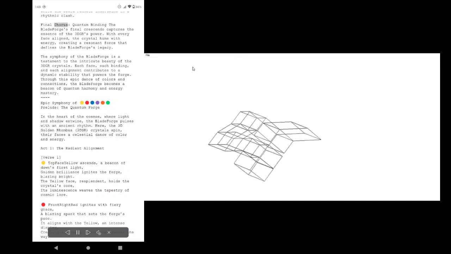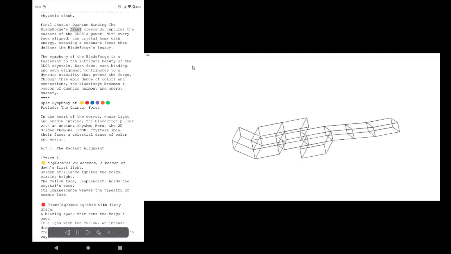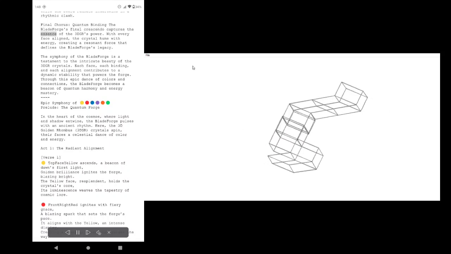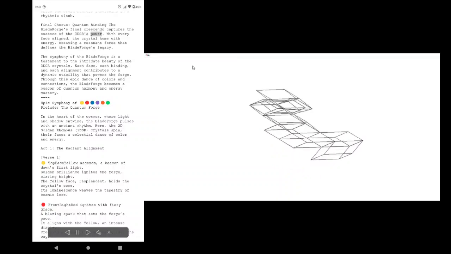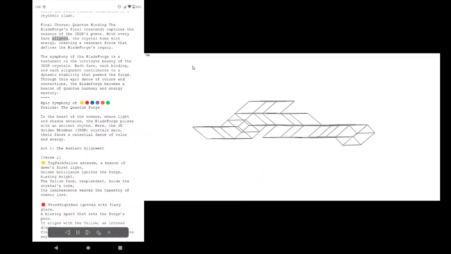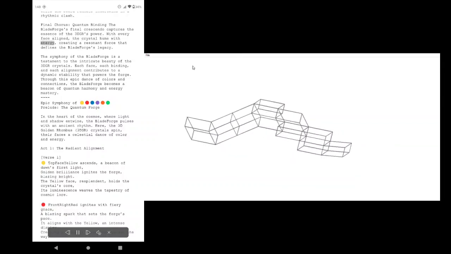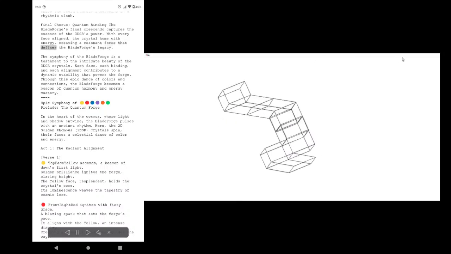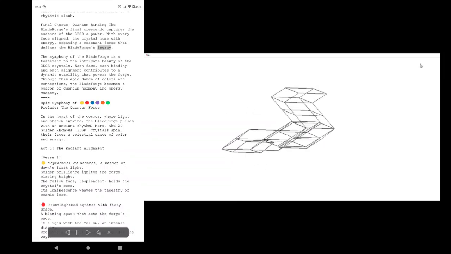Final chorus. Quantum binding. The Bladeforge's final crescendo captures the essence of the 3D jar's power. With every face aligned, the crystal hums with energy, creating a resonant force that defines the Bladeforge's legacy.